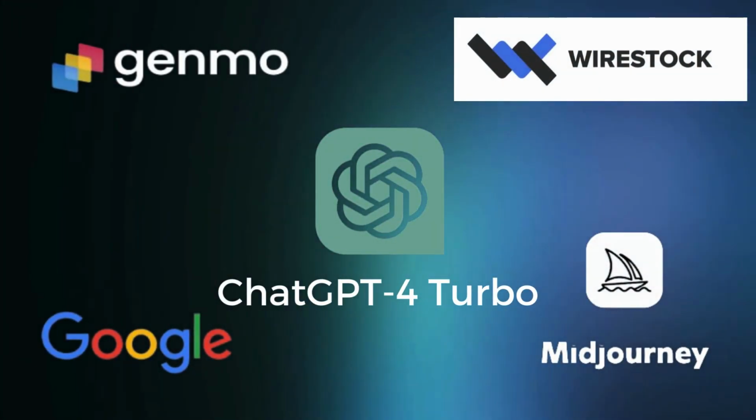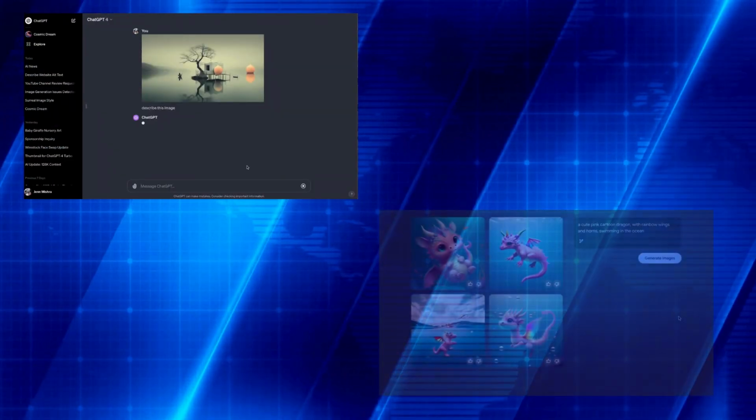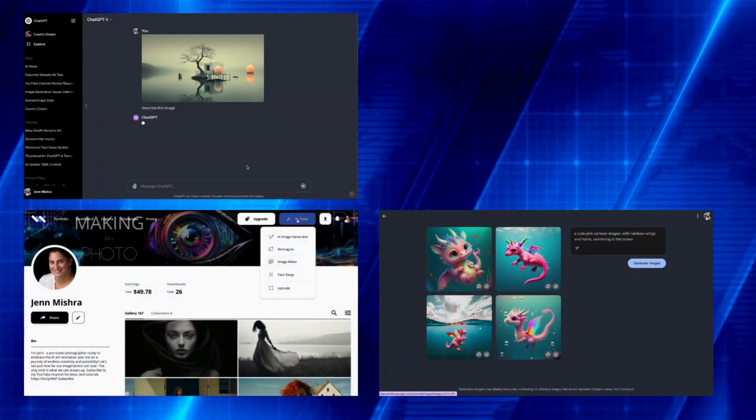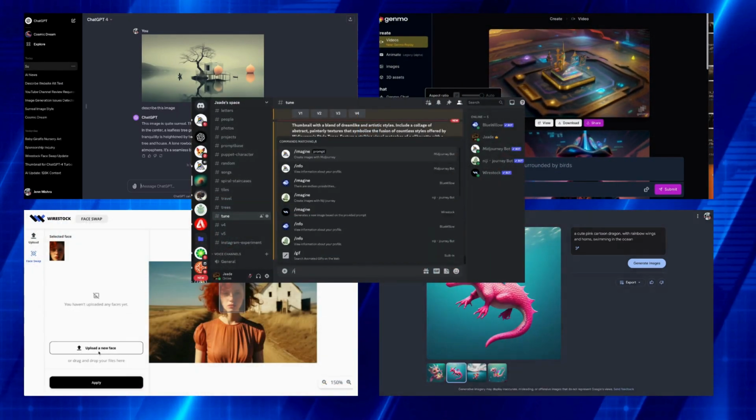It's been a dynamic few weeks in AI art. The landscape is rapidly evolving with tools that are enhancing our creative potential. From ChatGPT's Turbo Mode to Midjourney's Style Tuner, the possibilities seem endless.